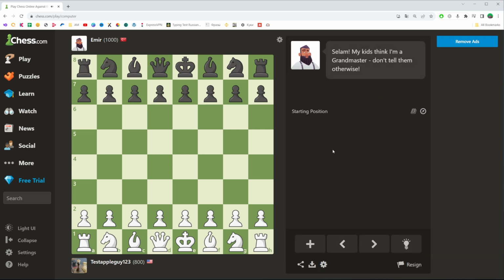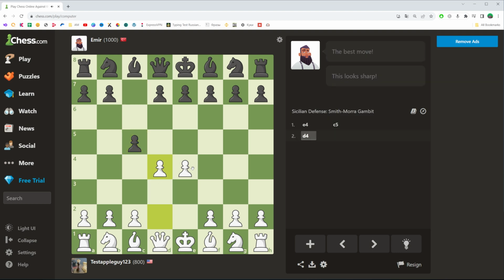I'm just gonna start some random game just to demonstrate how it works, and then as you can see there is no more pieces animation here because we have just turned this feature off.